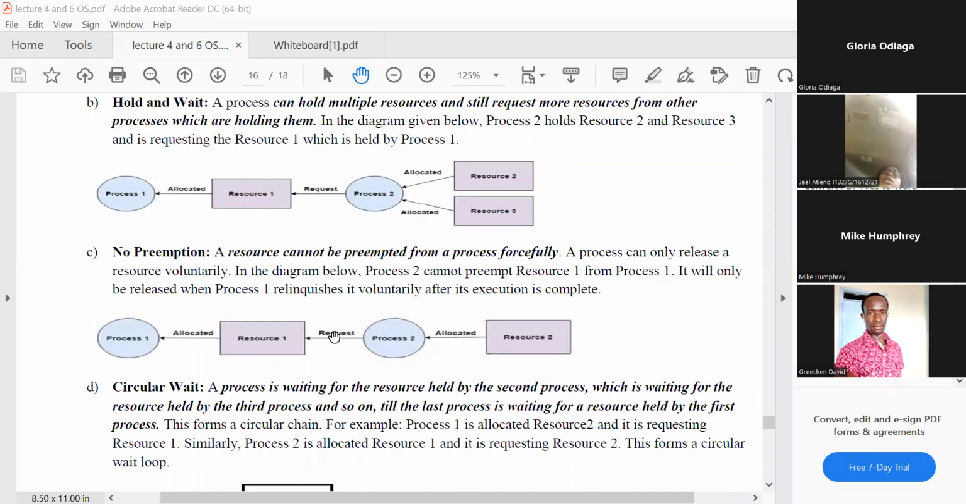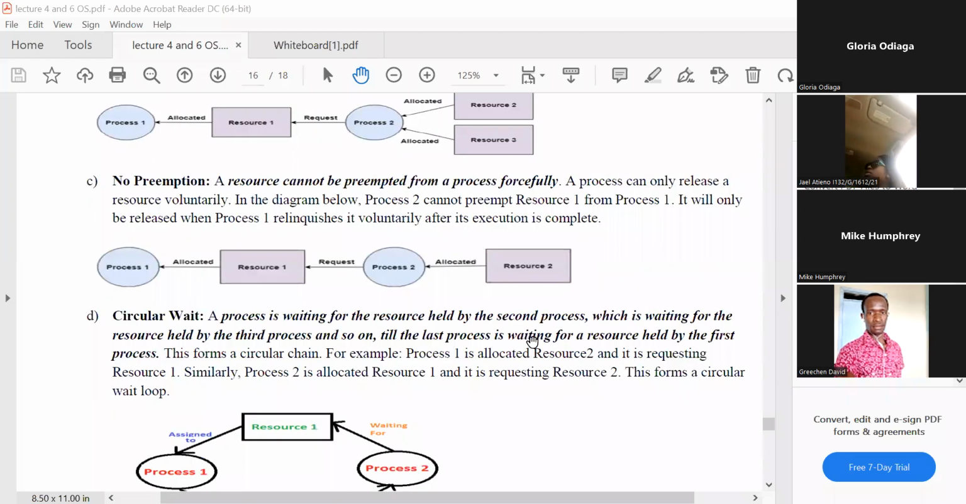The third one is no preemption, which I also mentioned last week, the meaning of preemption. A resource cannot be preempted from a process forcefully. So what do we mean? If this is process 1, it has resource 1 allocated to it. Now process 2 is allocated resource 2, but it is requesting resource 1. So no preemption means that this resource cannot be preempted forcefully. Just because it is requesting, it cannot be taken forcefully. It has to wait for the operating system to give it out. So it has to be voluntary.